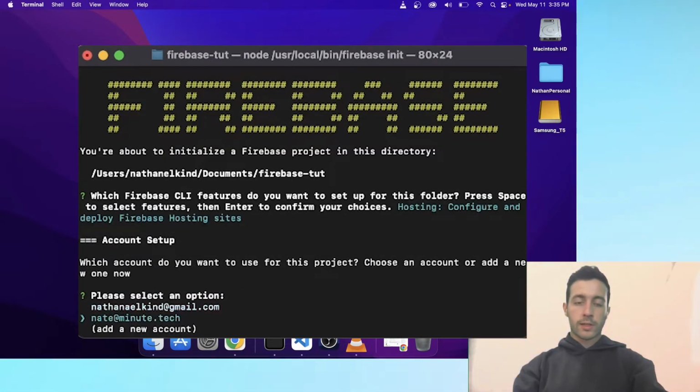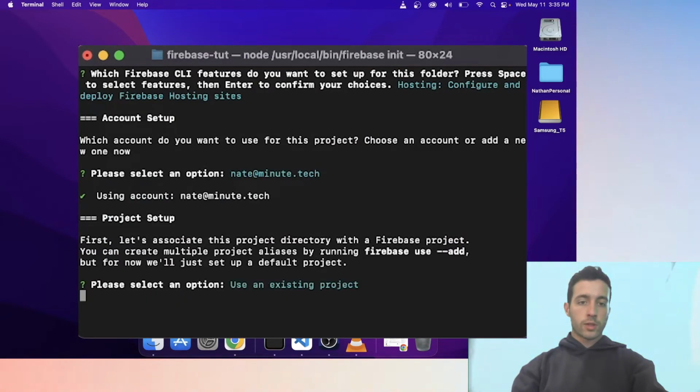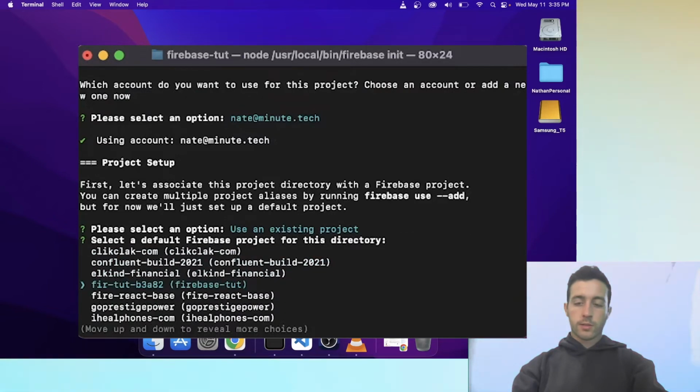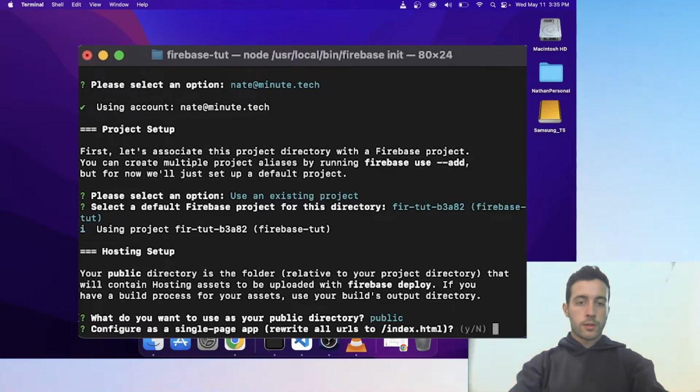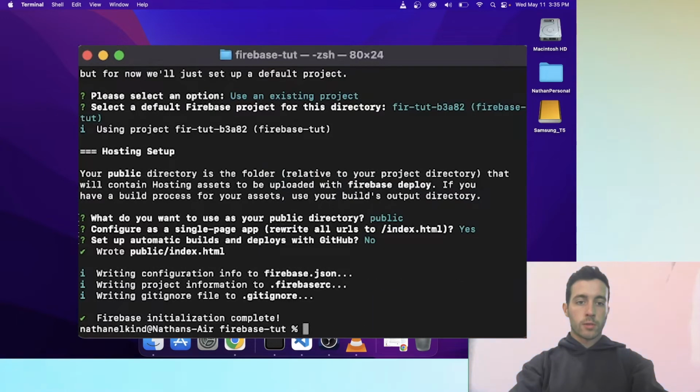We're going to do it on the Nate Minitech, and we're going to use an existing project, the one we just created earlier, Firebase Tut. Alright, we're going to use this directory right here. We are going to do it as a single page, and we're not going to use GitHub.